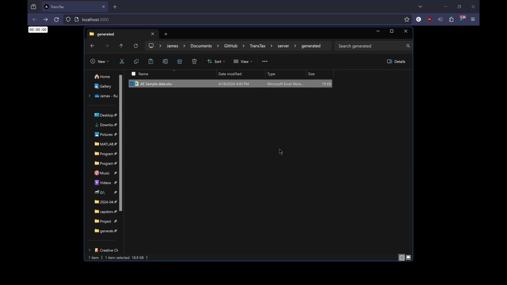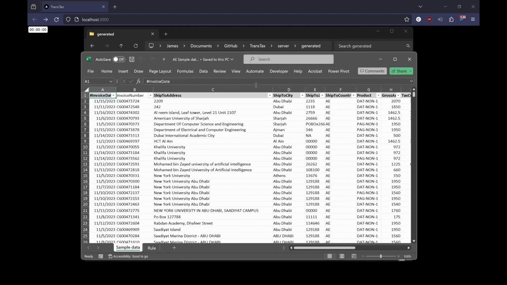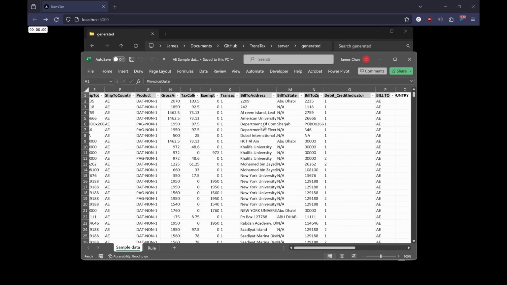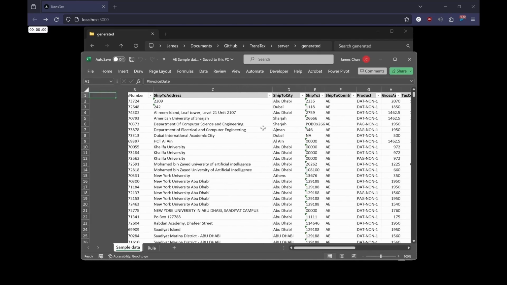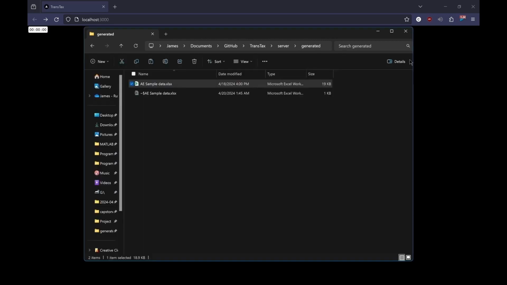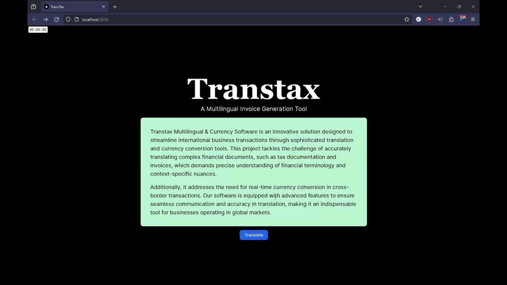So this is a demo of TransTax. And so here I have this AE sample data. It's a spreadsheet of invoice data that I want to translate and produce PDFs out of. And so as I open this, you can see that there are a whole bunch of rows with a whole bunch of fields, and I want to produce a PDF for every single row and at the same time translate them.